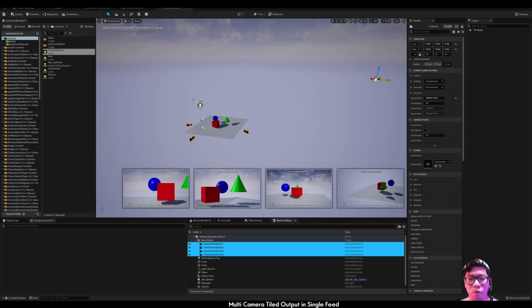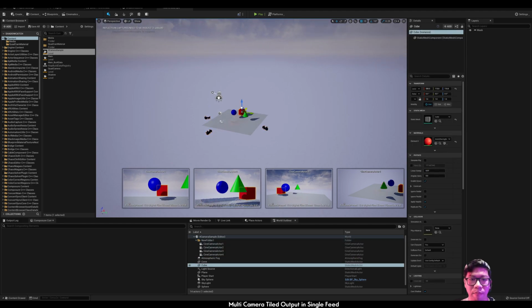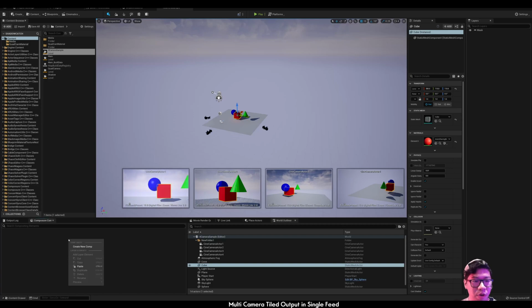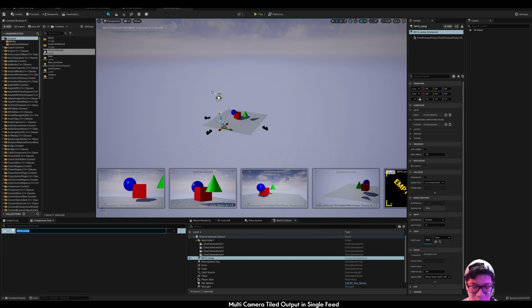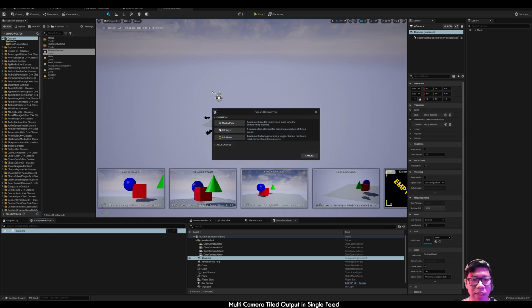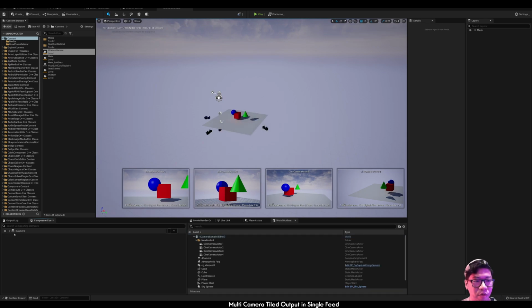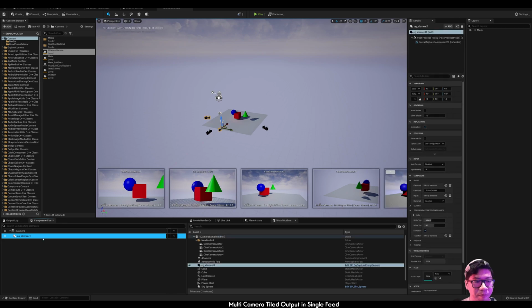Hi, we're going to take a look today how to tile four cameras in one texture output using Composure. So in my scene here, I have four cameras set up already. We are going to create a new Composure shot. Let's name this four camera. I'm going to add a CG layer for each camera.